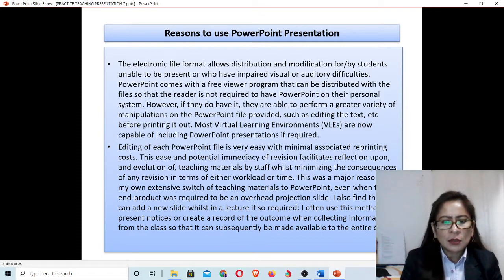I often use these methods to present notice or create a record of the outcome when collecting information from the class, so that it can subsequently be made available to the entire class.